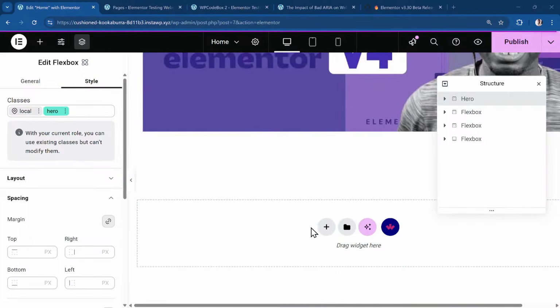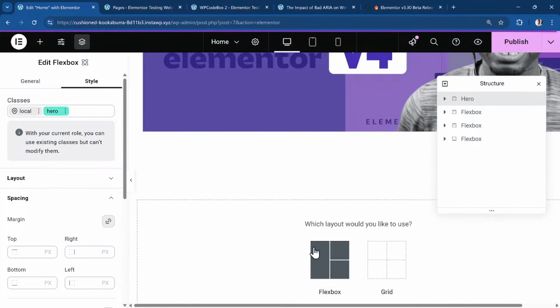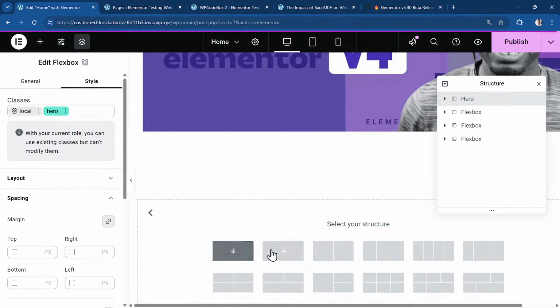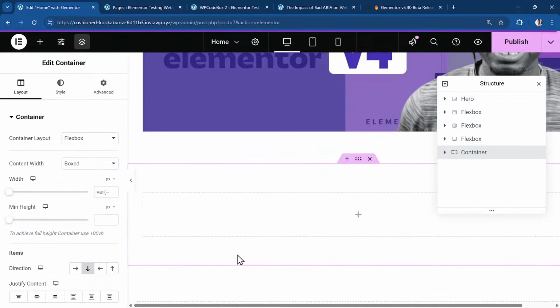So if you want to create a box layout right now with the current version of Elementor, the editor v3, you just click on the plus icon, choose what you want, flexbox, and then choose whether you want it to be a column or a row. If I choose something like the column, immediately it creates a container which has the content width set to boxed. But right now, with the new editor v4, we no longer have this boxed content layout. So how will we create it?